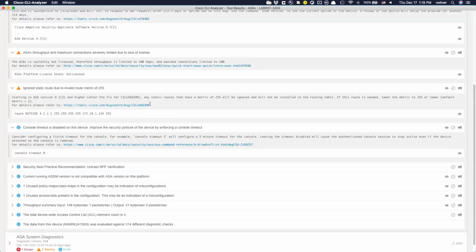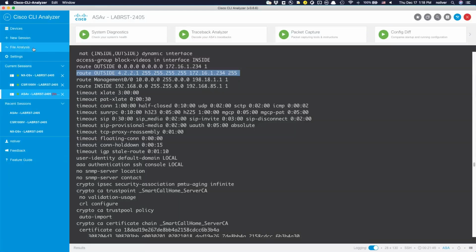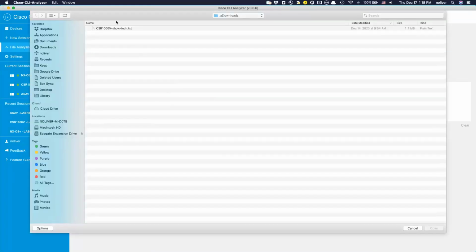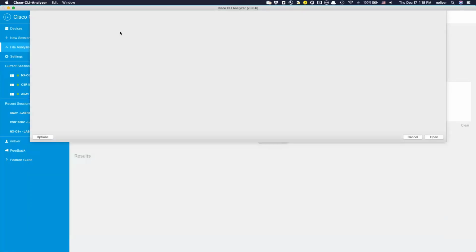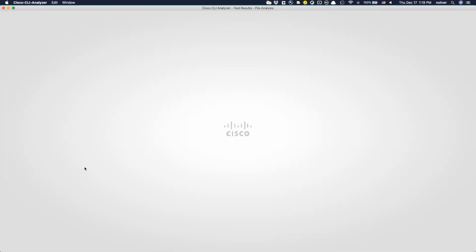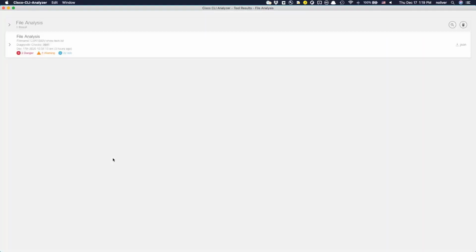Now, if we wanted to do this on a static file, that's where the file analysis comes in. I'll click over here on file analysis, click in the pane, and select my CSR show tech. Then I can start an analysis on a device that is not actively executing those commands. Instead, it's uploading that file to Cisco.